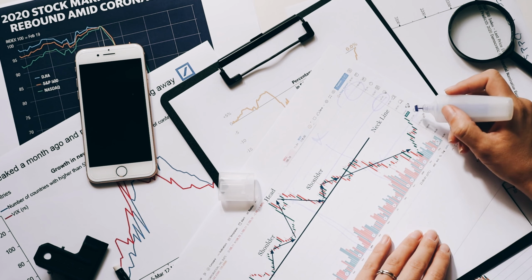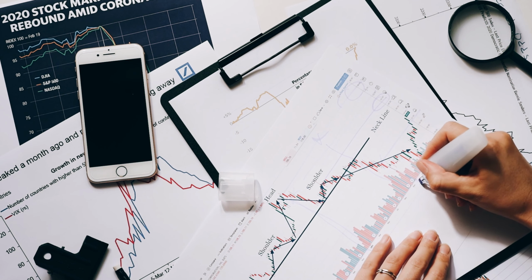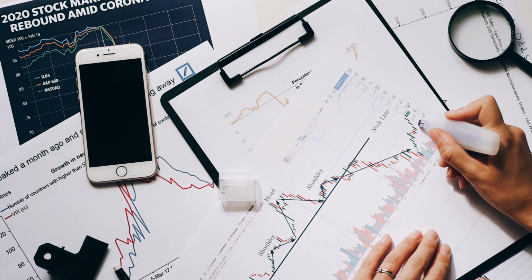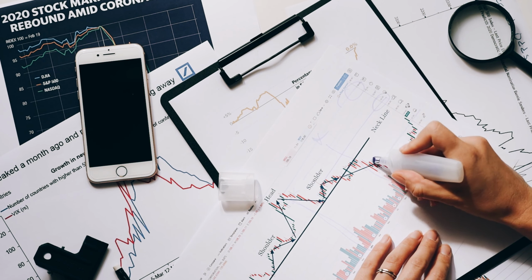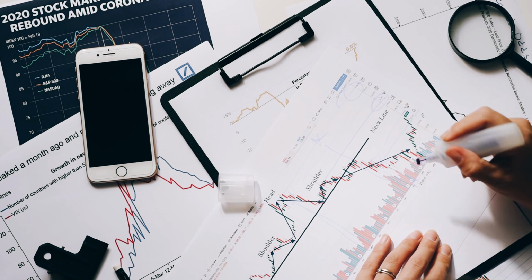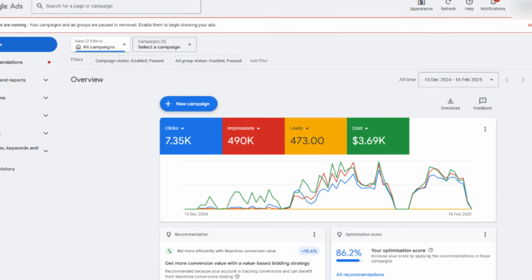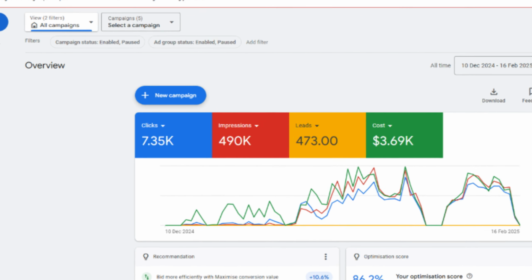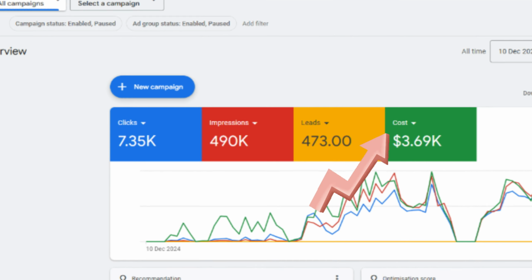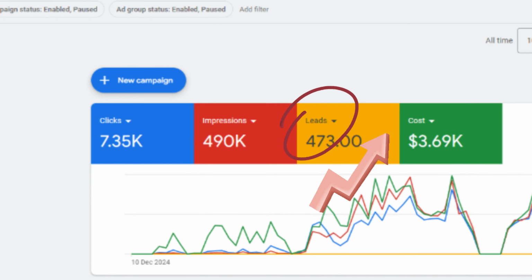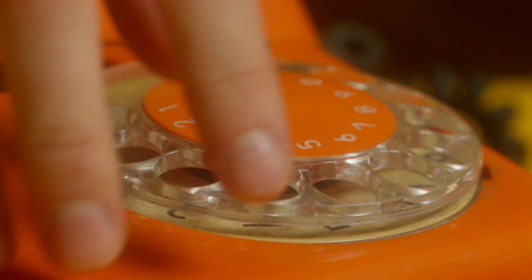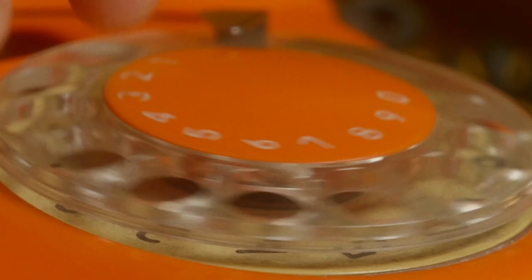Today I'm gonna show you how to track phone number clicks in GA4 using Google Tag Manager. Tracking phone clicks is super important to measure offline leads and understand which marketing campaigns are driving those valuable calls. Let's get started.